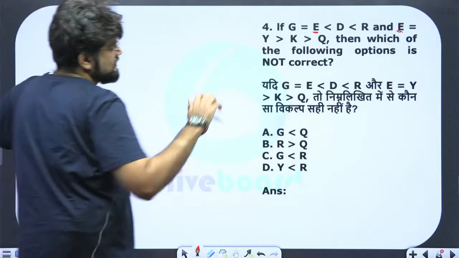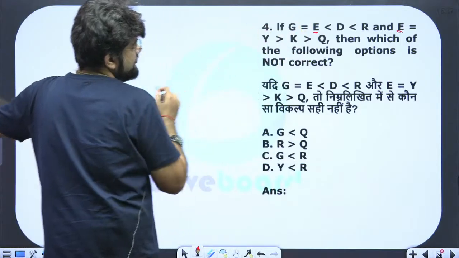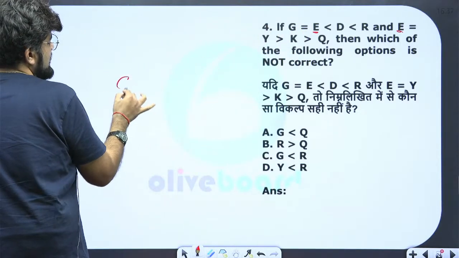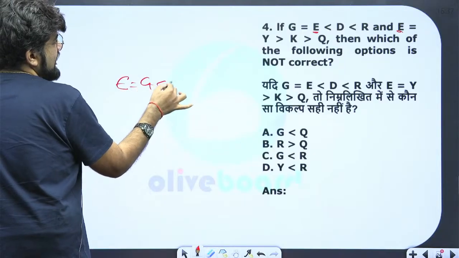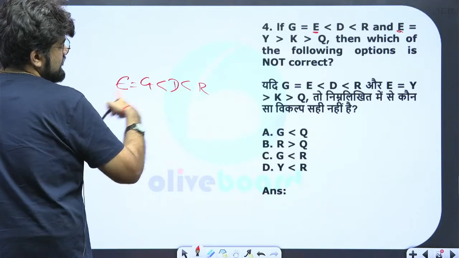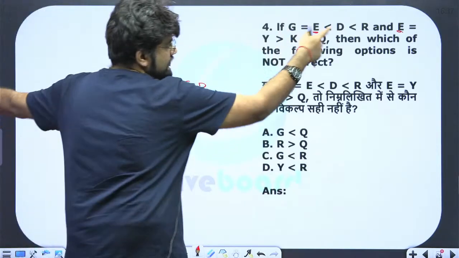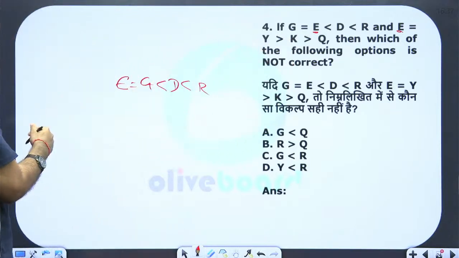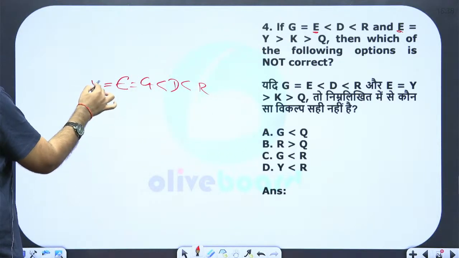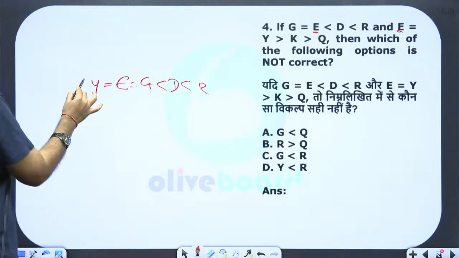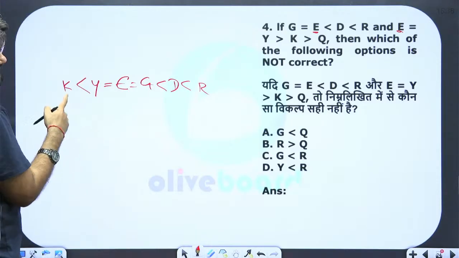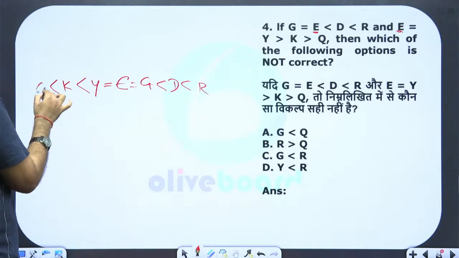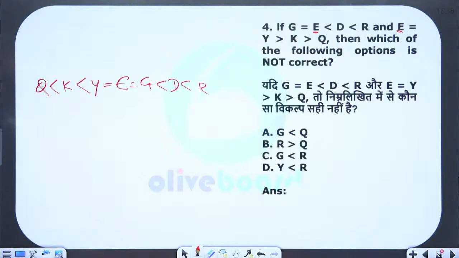So in this case, can we flip G and E? So we can write it as E is equal to G less than D less than R. One and the same thing. And here we will write this in the reverse order. So E is equal to Y. Y is greater than K, and K is greater than Q. So this is how now they have been connected together. Okay. Good, Yogesh. Good.